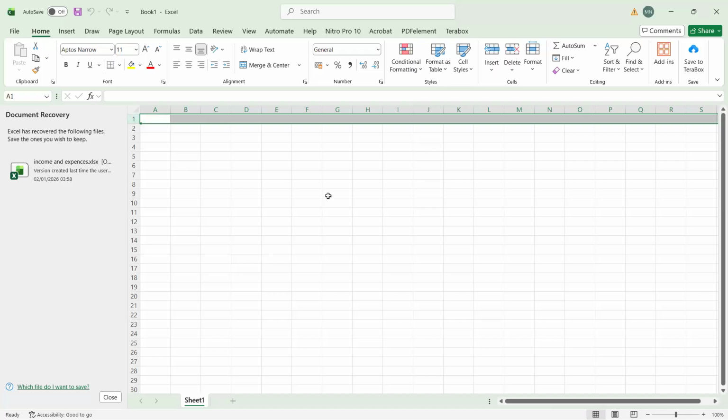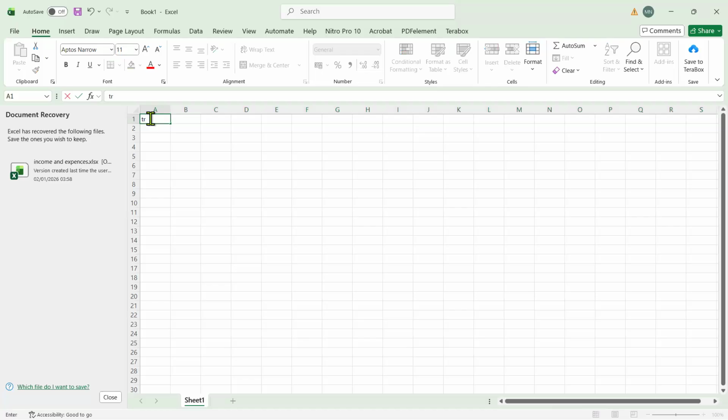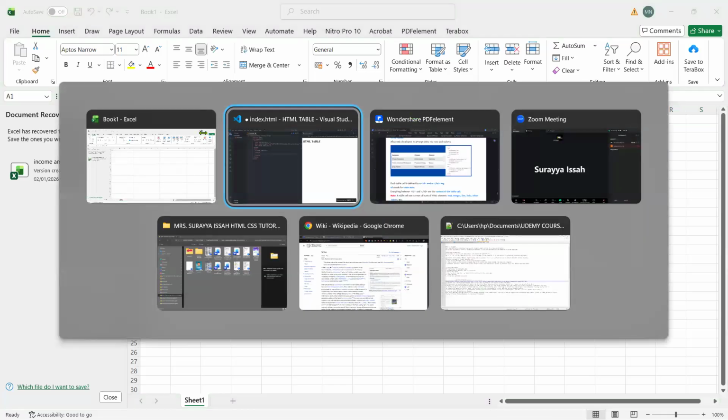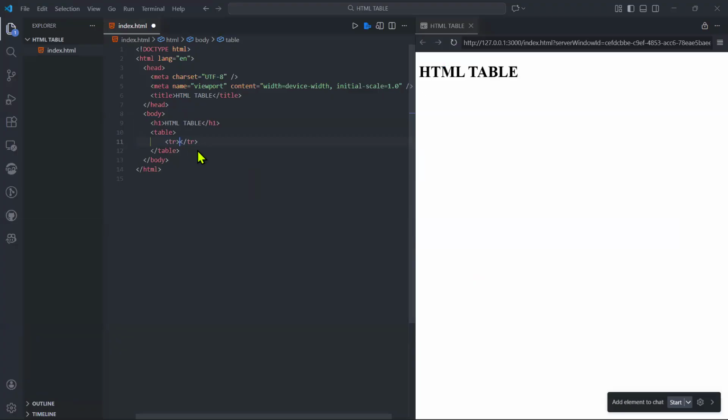Then you come here. What is the row? Here you say you want TR, which is the row from here. This is what we are writing. You say TR. Now you have a row. It will not show here, but this is what we are writing. We are telling the browser that I have a table like this, right? And in the table, I want a row.